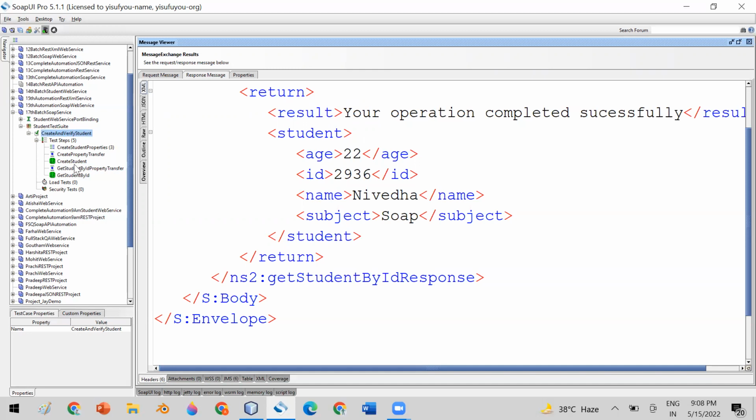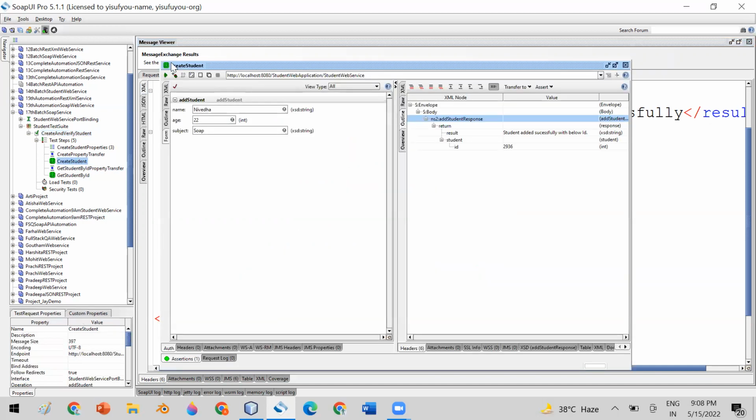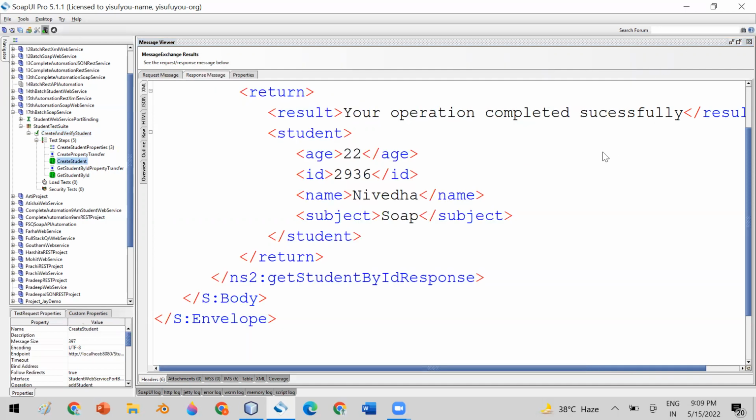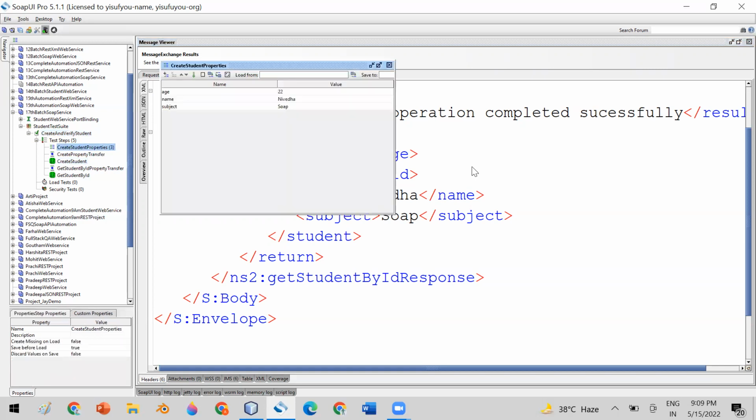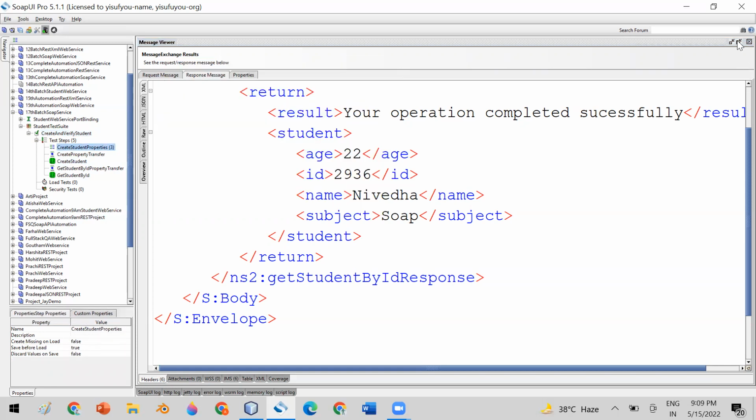What you have to do? You have to use this step to change the data. Then you click, then you get the response ID. You have to copy it and then use it in the get student step. I have done one thing. I have made this configuration. Only you have to change the test data. Yes or no?